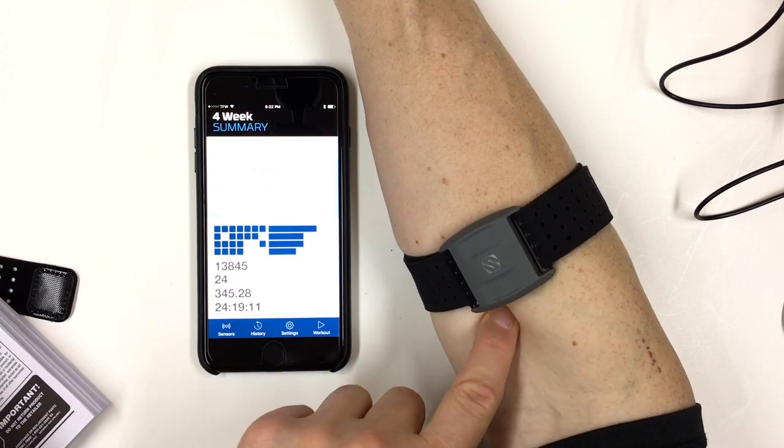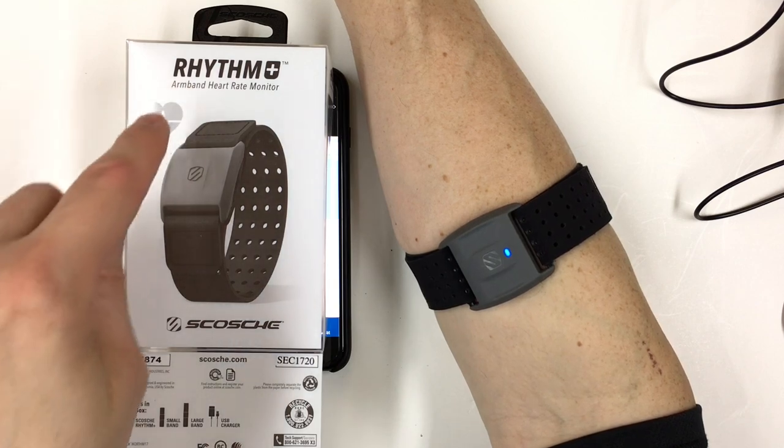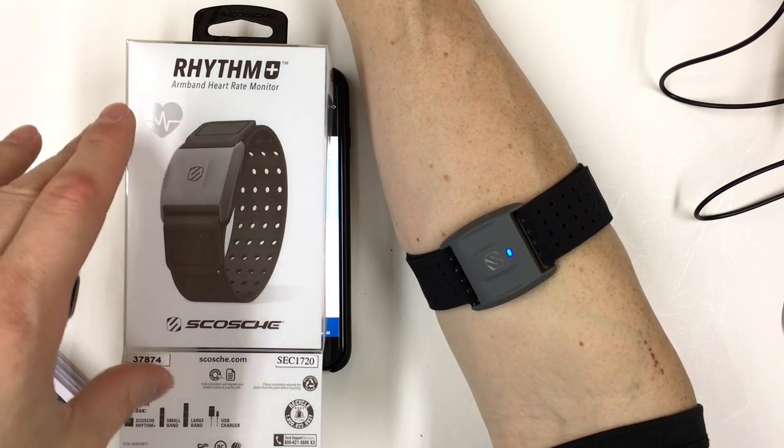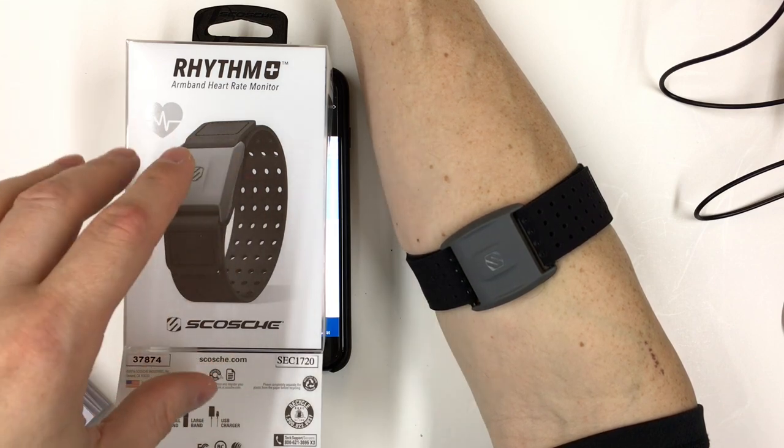All right, I think that's going to be it for this video. Again, this is the Scosche Rhythm Plus Armband Heart Rate Monitor. And I just wanted to show it to you guys because I needed to set this up. I'll do some follow-up videos on this.